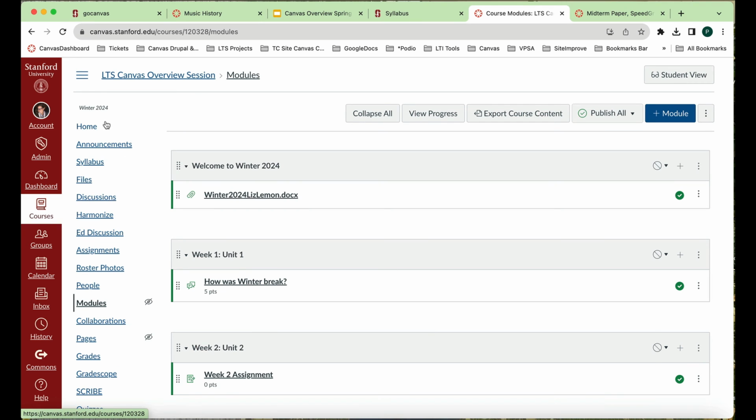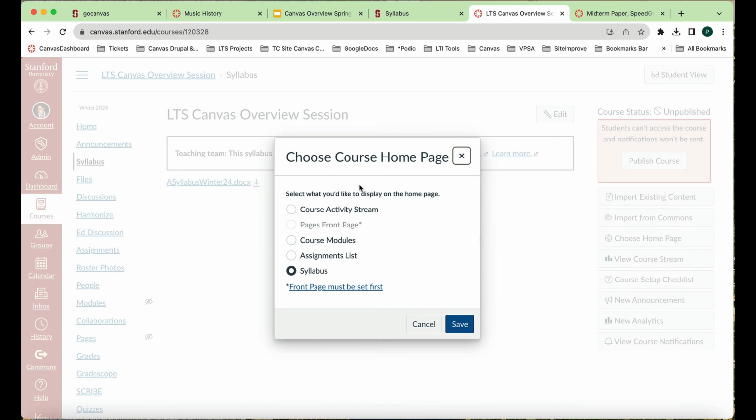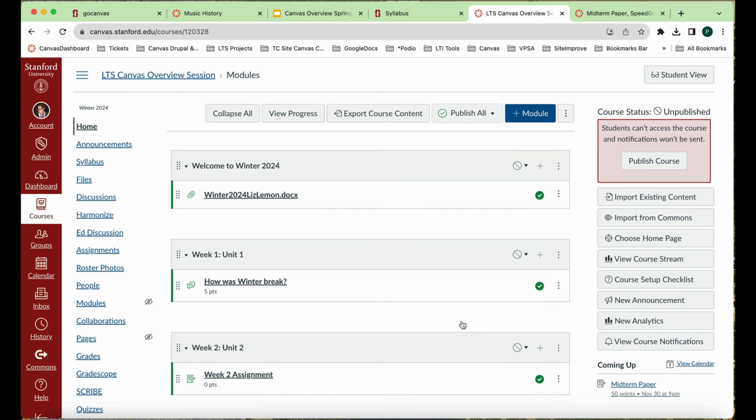I'm now going to click back to home. Now, let's say I've robustly created modules or pages and I no longer want my default view to be my syllabus view. If you look at the right side of the screen, draw your attention down under course status to choose homepage. I can select a different homepage. So for instance, if I click on course modules and click save, this will now be my default view for the course.